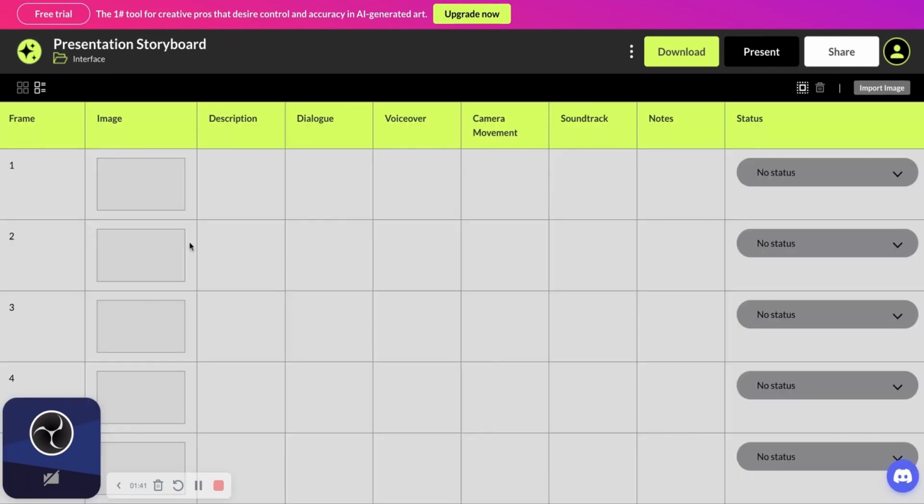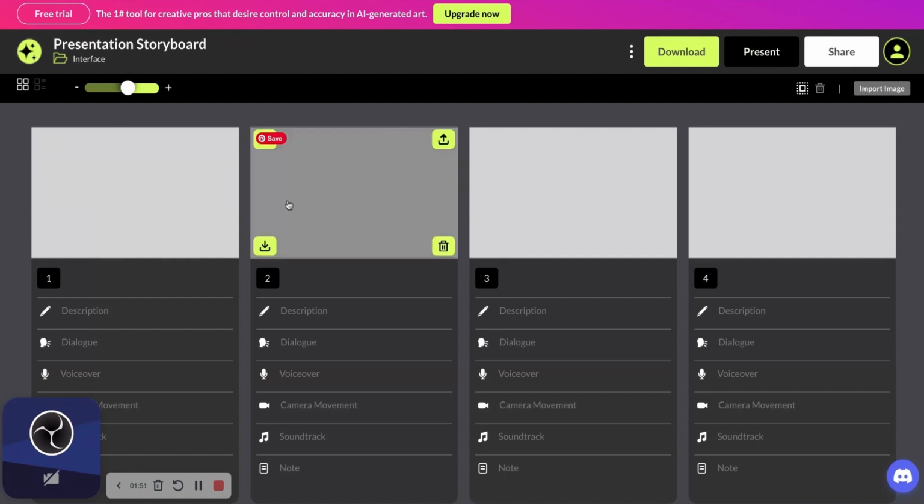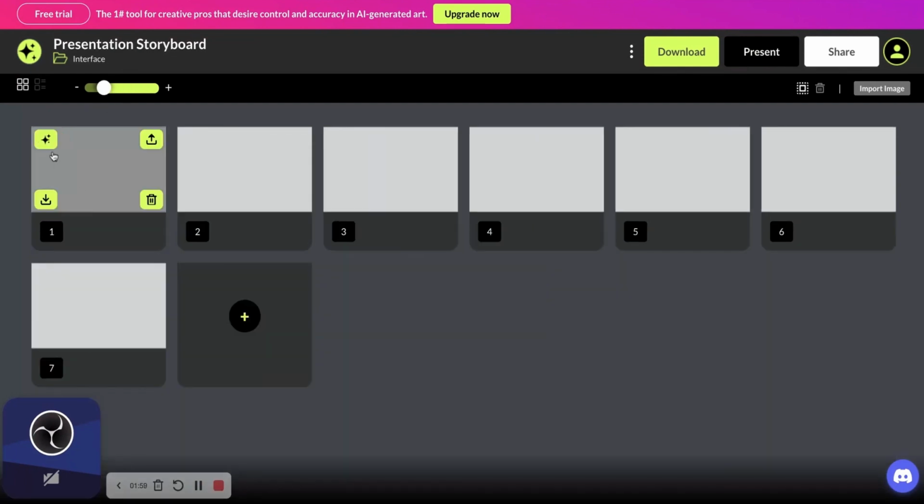I also have other views right here. I can see the images, the descriptions, the status, all the information I just put into these descriptions. I'm going to be able to see it in that other view. So I'm just going to make this smaller. Now I can upload an image here, so I don't necessarily need to use the AI. I can upload images, stock images. I can upload it directly here. I can download, I can delete the frame right here. And this is how I get into the AI art generation right here.